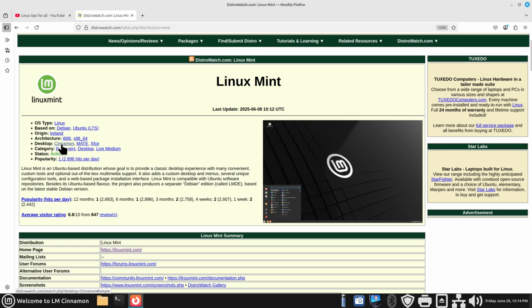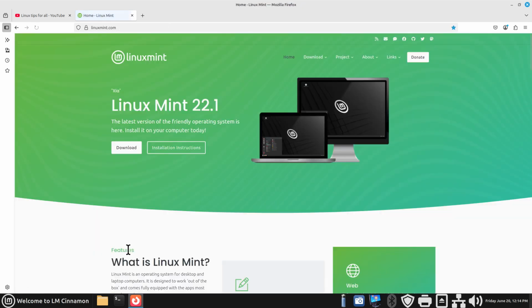There are 3 here. And Linux Mint produces 2 Cinnamon desktops, LMDE and Linux Mint 22 currently. Mate is their traditional desktop. XFCE is lightweight, so it may be of some interest to you. Always go to the respective website, whether you go through here or look it up yourself. Always download that, not just from anywhere. You go directly to the website.